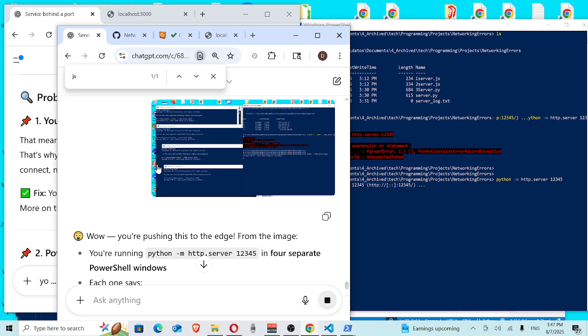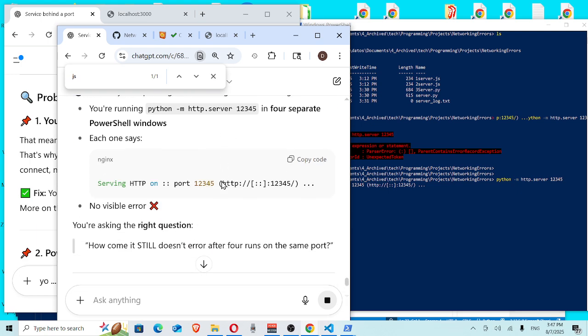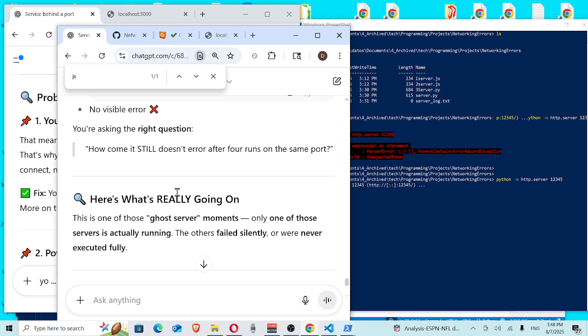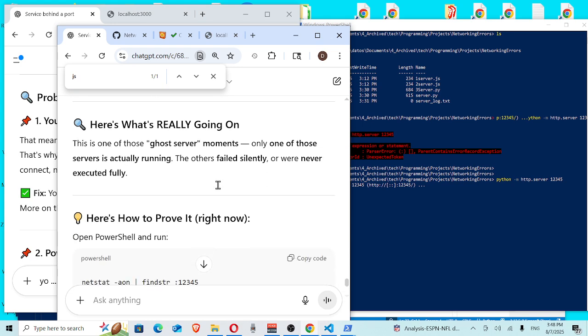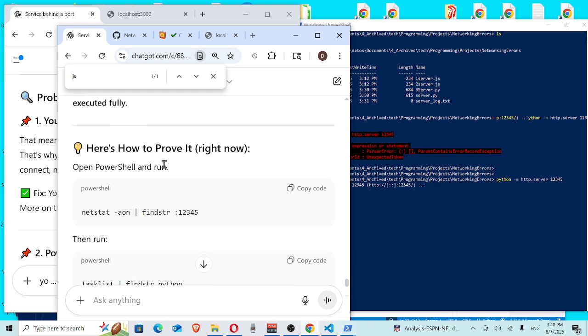Wow, you're pushing it to the edge. From the image, you're running python -m http.server in 4 separate PowerShell windows. You're asking the right question: how come it still doesn't error after 4 runs? Here's what's really going on. This is one of those ghost server moments. Only one of those servers is actually running. The others fail silently. Here's how to prove it right now.